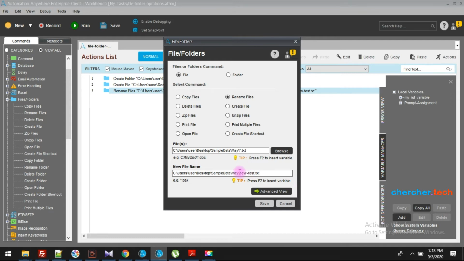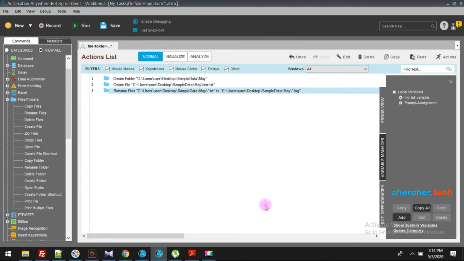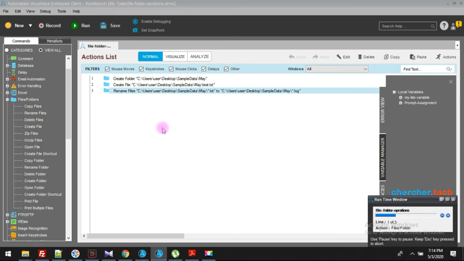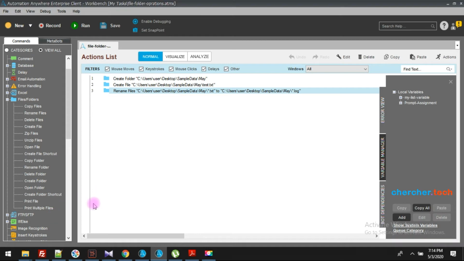For what we want to rename to, here we want to rename it as same star dot bak, I don't know, something like, let's say log. Okay, dot log files. Now save the task and run the task. I interchangeably use task and bot, so please treat them as the same thing when I use both terms.